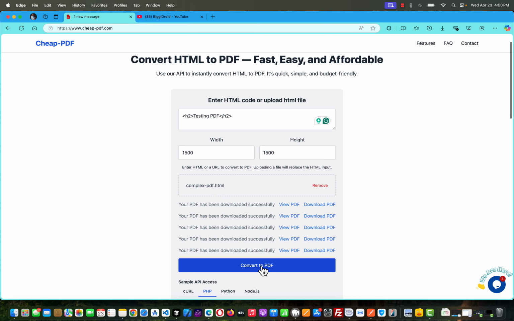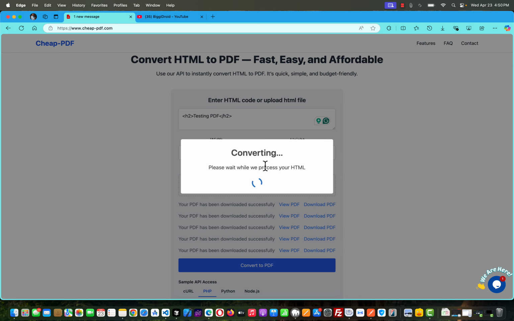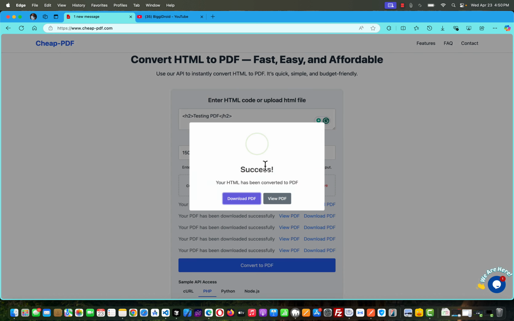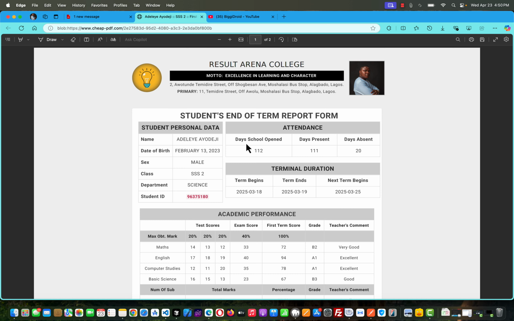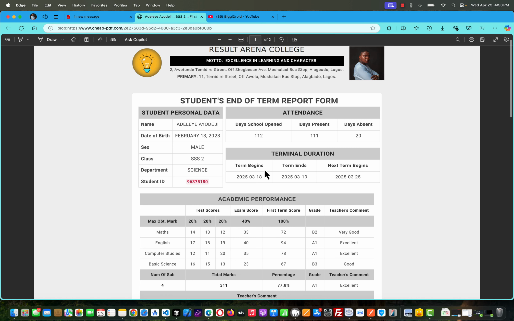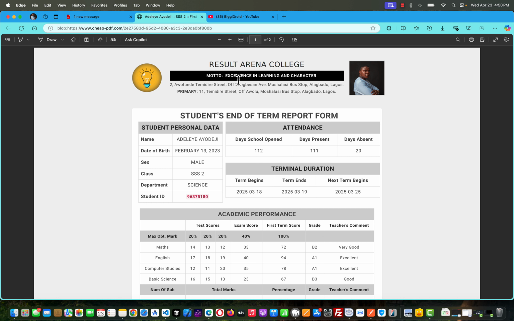Okay, so I'm going to click on convert to PDF, which is an actual HTML that has no images, a lot of things, very complex. Once that is done, you can either download or view the PDF. But for this sake, I'm going to click on view PDF. As you can see, this is the output of the PDF, which is absolutely cool.